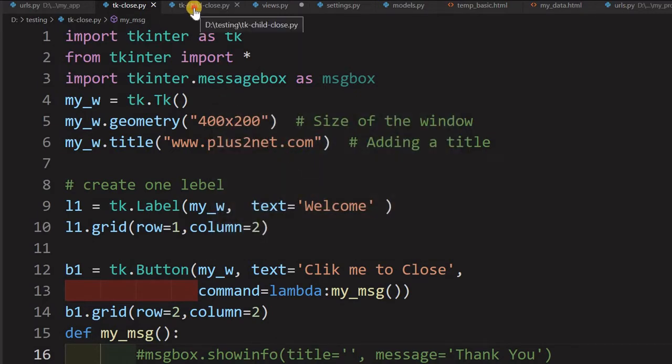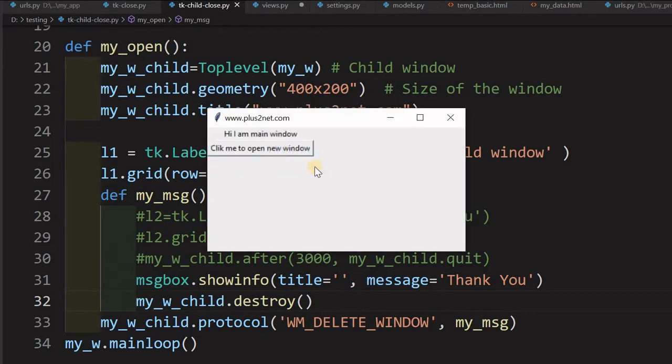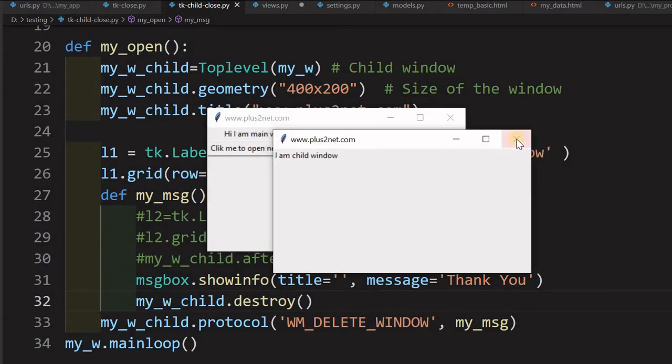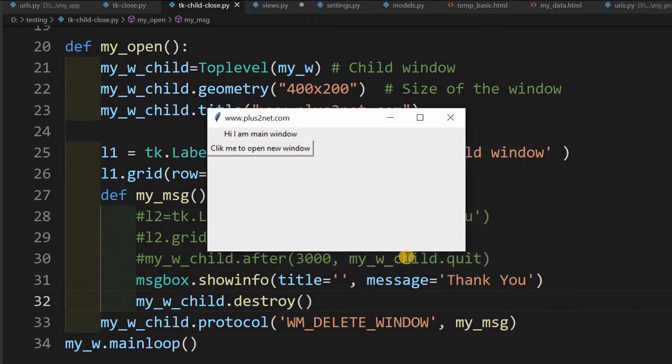Then in another case, a child window also opens, and in the child window we have given this message. This is a parent window. I am opening a child window, and here it is. I am just closing this window. I am presented with a thank you message, and after clicking OK, this child window is closed. We will learn all about this.